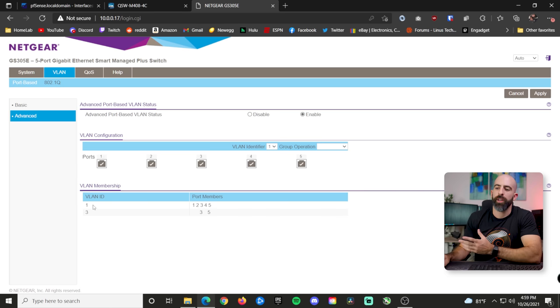So here you can see we have our two VLAN IDs we want to listen for, 1 and 3. Now, 1 is our default and 3 is our virtual VLAN.